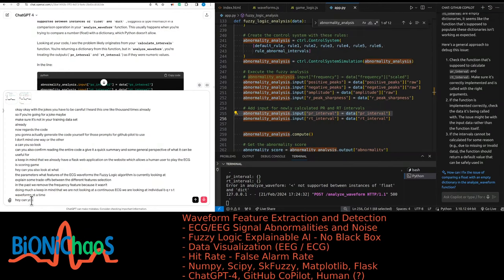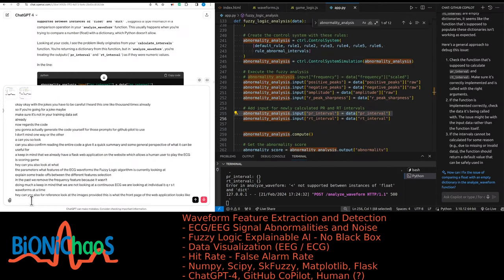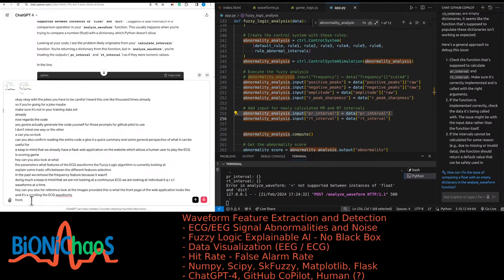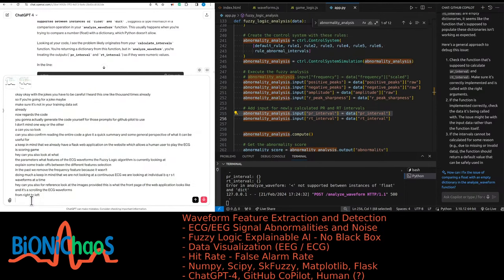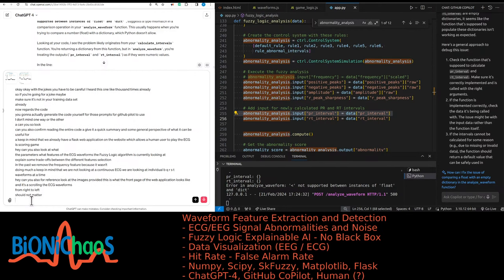Can you also, for reference, look at the images provided? This is what the front page of the web application looks like, and it's scrolling the ECG waveforms from right to left. Should not matter. Yep.